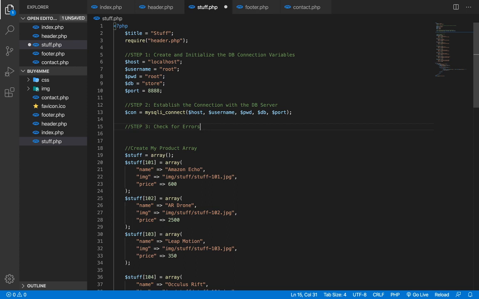Because sometimes what might happen is the username is incorrect, or the password is incorrect, or the port number is incorrect, or the database you are trying to reach is not there. Okay, the host name is down, maybe the server is down. So you have to check for errors. If you don't do that, the page will be shown and it will not have any items, so the user doesn't know what happened. So you have to keep the user informed. So how would you do that?